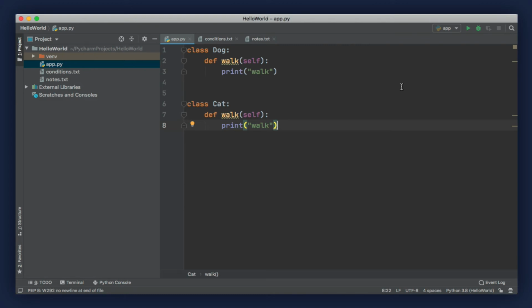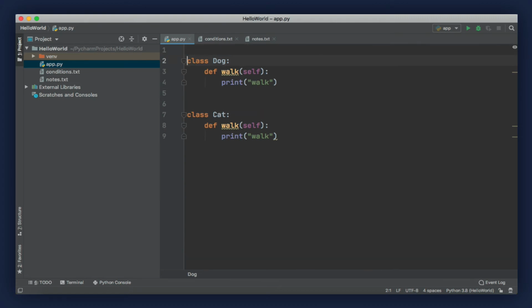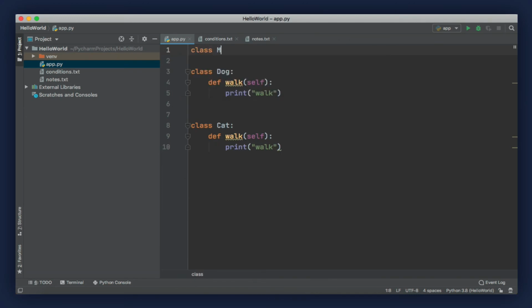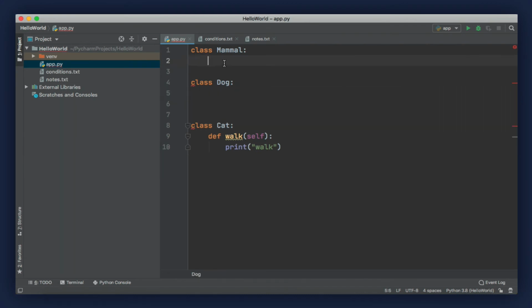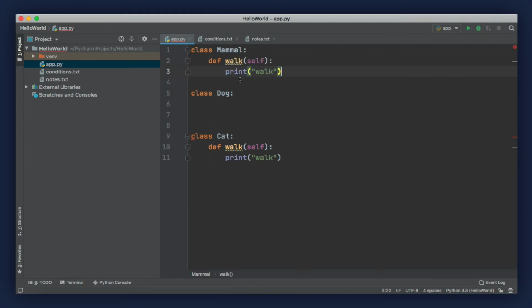Well, there are different approaches. One approach, which is easier to understand for beginners, is inheritance. And here is how it works. We define a new class called mammal and move the walk method right there. Then we'll have the dog and the cat classes inherit that method from the mammal class. So on the top we define a new class. Let's call it mammal. Then we need to move the walk method there. So we select it and cut it using Command and X on Mac or Control and X on Windows. Then paste it in the mammal class.